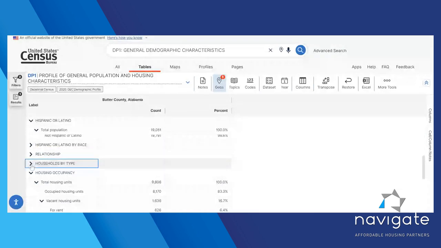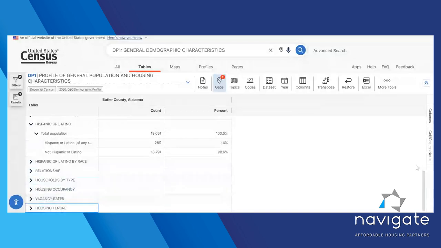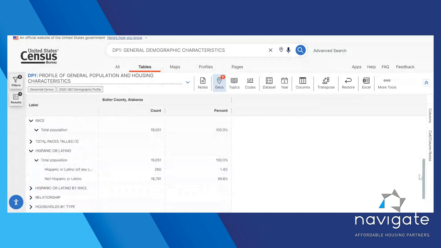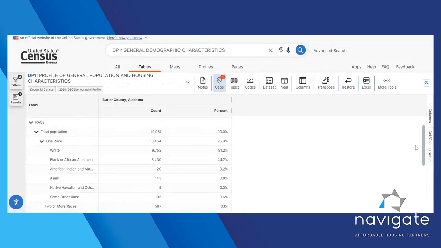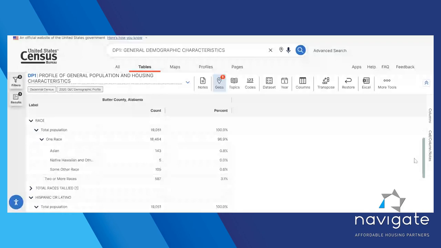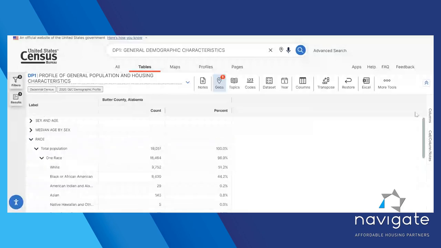I don't care about relationship. I don't care about type of household or occupancy. Don't care about vacancy rates, housing tenure. So I'm going to close all of that up so I can limit the amount of pages I have to print. So now you can see that I have, by county, Butler County, Alabama, the race and Hispanic or Latino in this report, which is exactly what I needed.